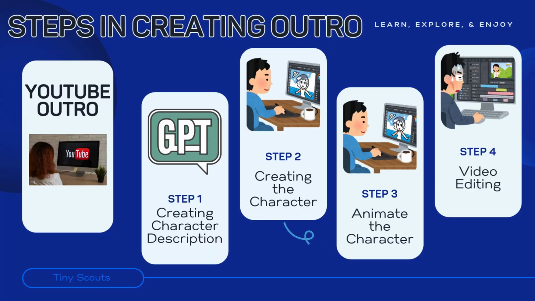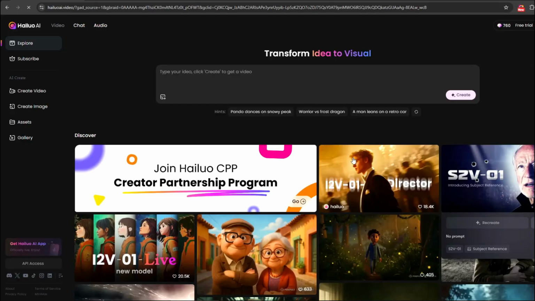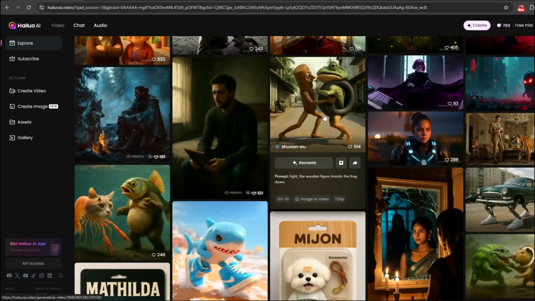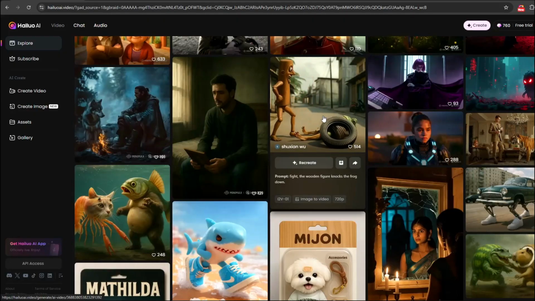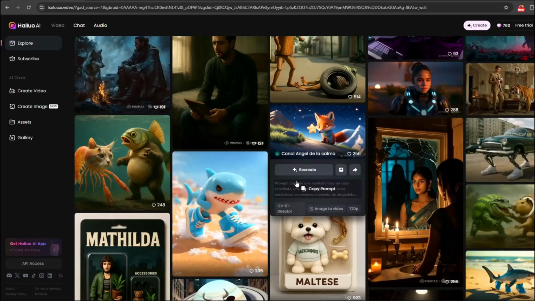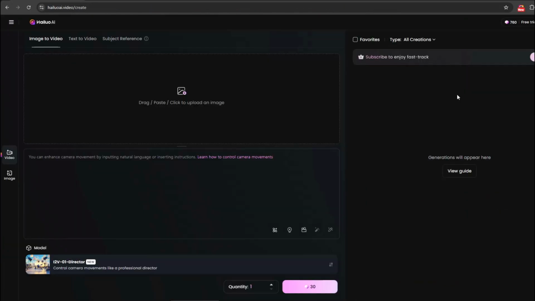Step 3. Animate the character. To animate the character, we are going to transform the images we created in Piclumen AI to a video and bring them to life. To do that, we are going to use Hailuo AI. Hailuo AI is an AI-powered video generator developed by Minimax that allows users to create high-quality videos from text prompts and images. It offers features like text-to-video conversion, image-to-video transformation, and customizable templates. Since we already have an image, we will use image-to-video.